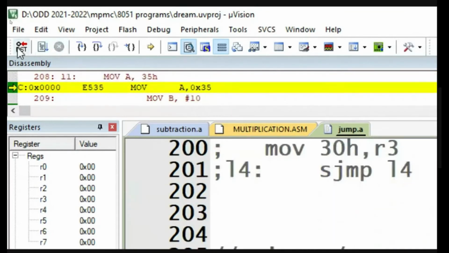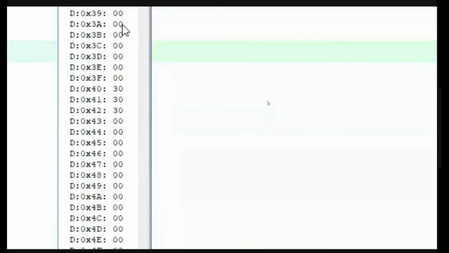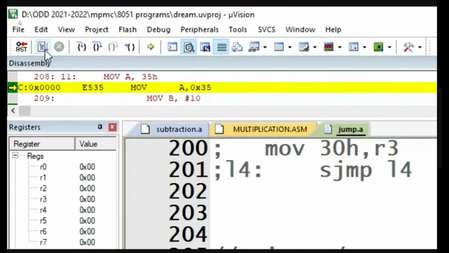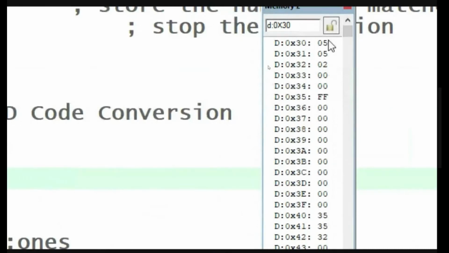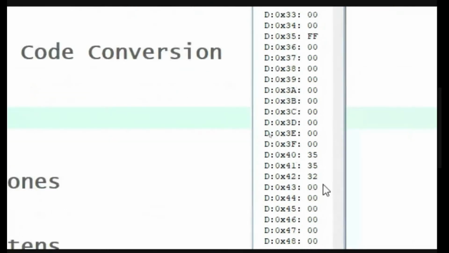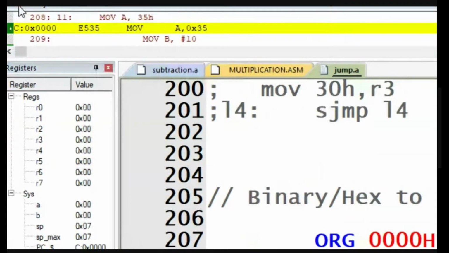And let me reset, and let me go to the memory. And in 35, let me give FF. FF. So let me run. Now you can see 255. Let us see 32, 35, 35. Okay. Now let me stop this.